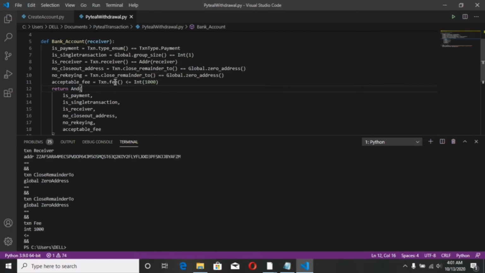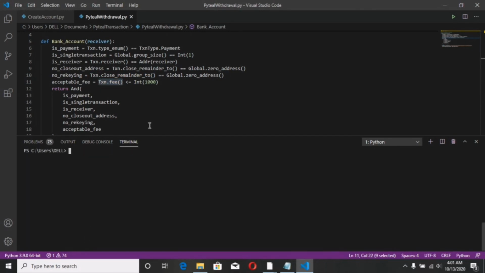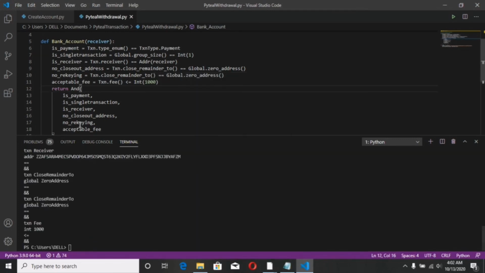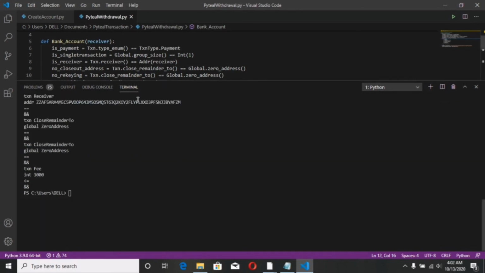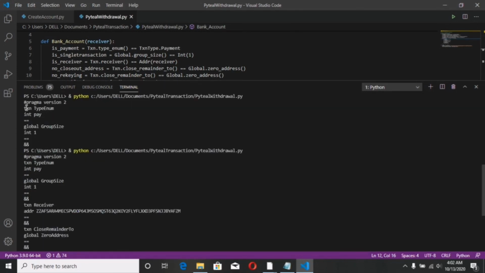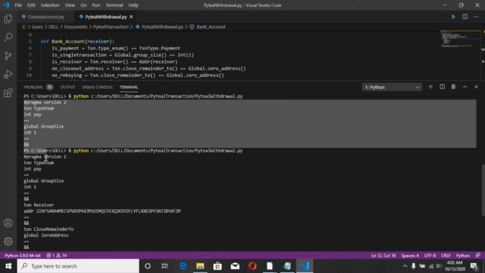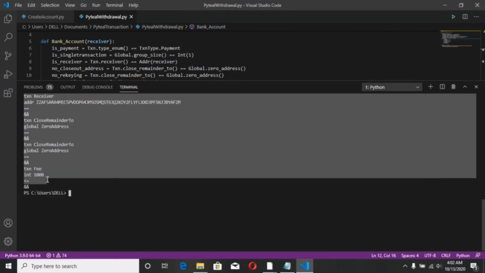Alright, so our problem was from the transaction fee. It's a built-in function. All these are built-in functions, and I forgot to pass in the brackets which identify it as a function. So let me clear everything out and then run it again. So tada! We have our Teal language written out for us from PyTeal.